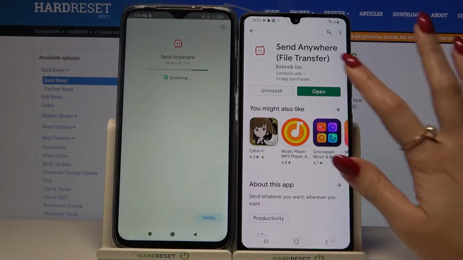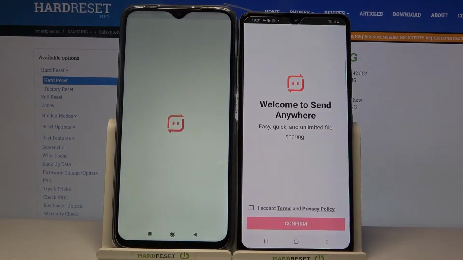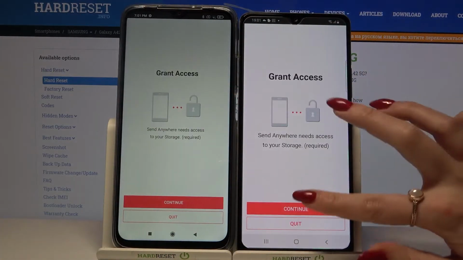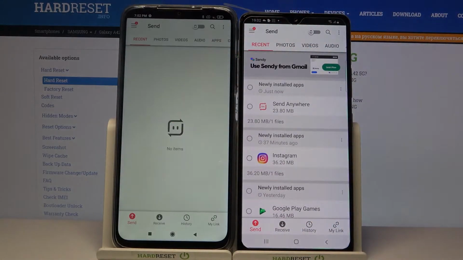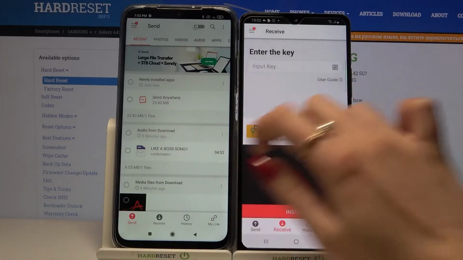Then open it, click I accept and tap confirm. Now click continue and tap allow. You want to go with receive on Samsung and send on an Android.